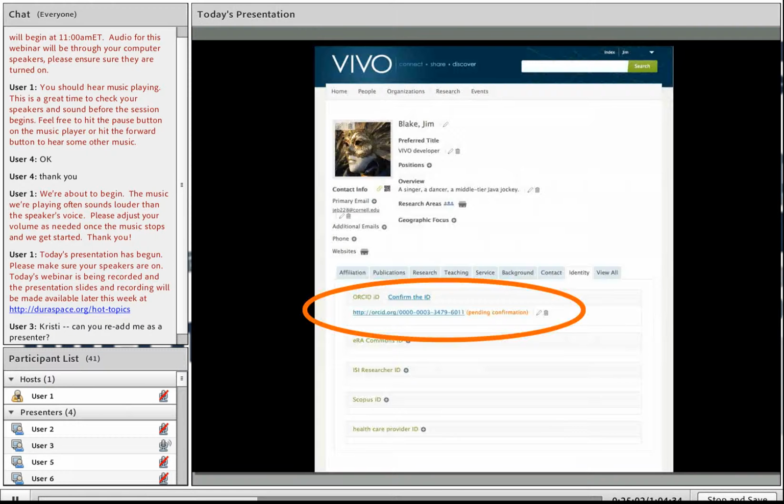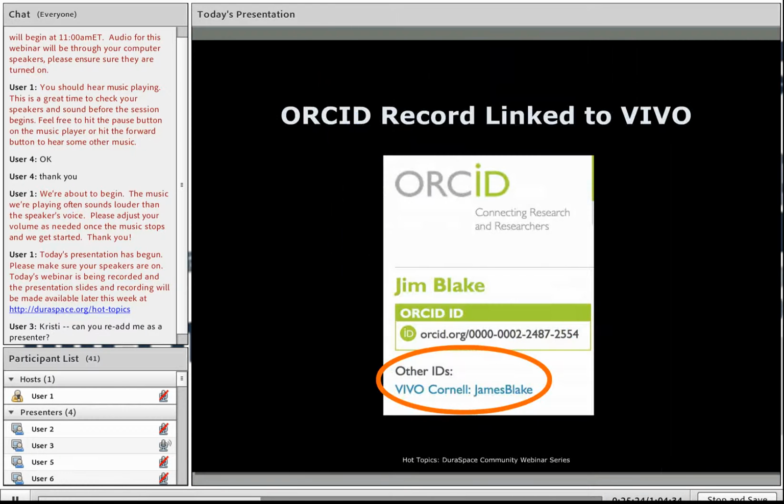So in terms of how this looks in the application, on the Identity tab in VIVO, the ORCID ID is listed, and then there's a confirmation button there, because sometimes the ORCID ID may come in from another system such as Symplectic, and it may be valuable to have the researcher just confirm that. And on the ORCID side, that VIVO URI shows up as one of the external IDs that may be optionally included on an ORCID profile.